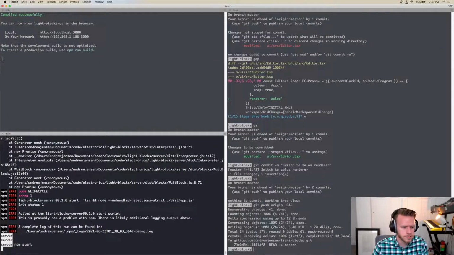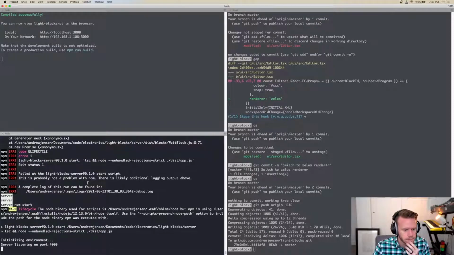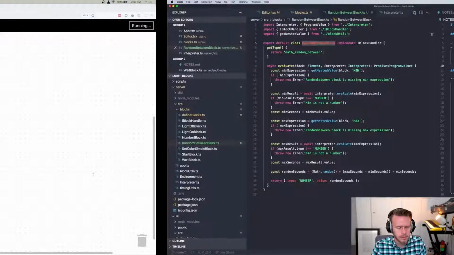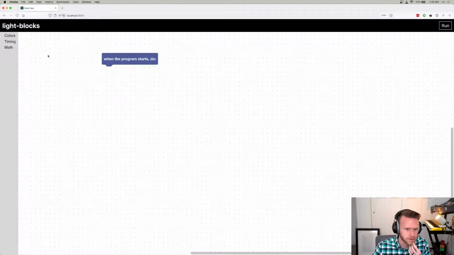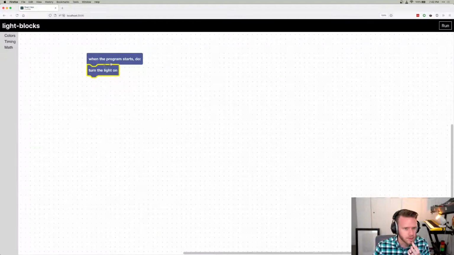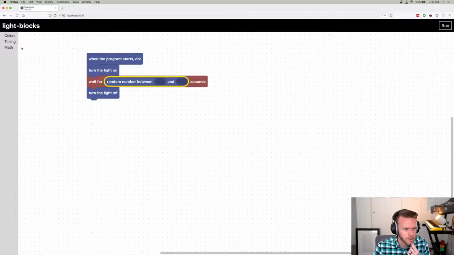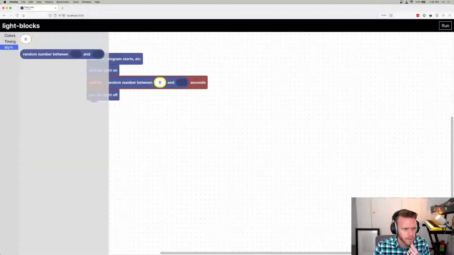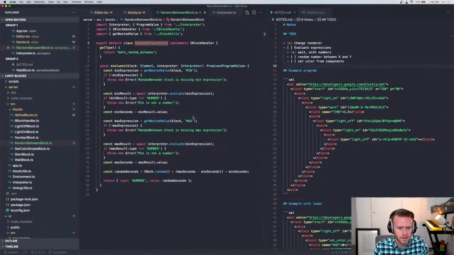And now, here we go. And we're in a broken state, so let's refresh the UI. Turn the light on, turn the light off. Wait for a random number between 1 and 5.